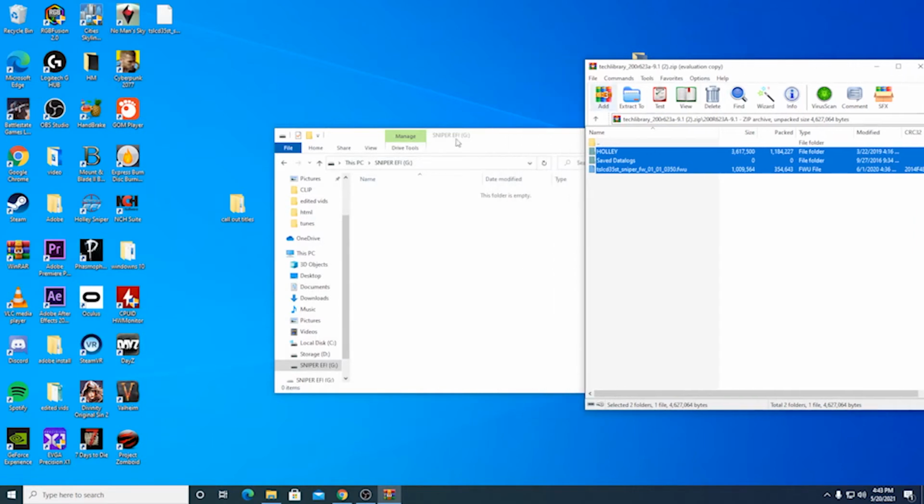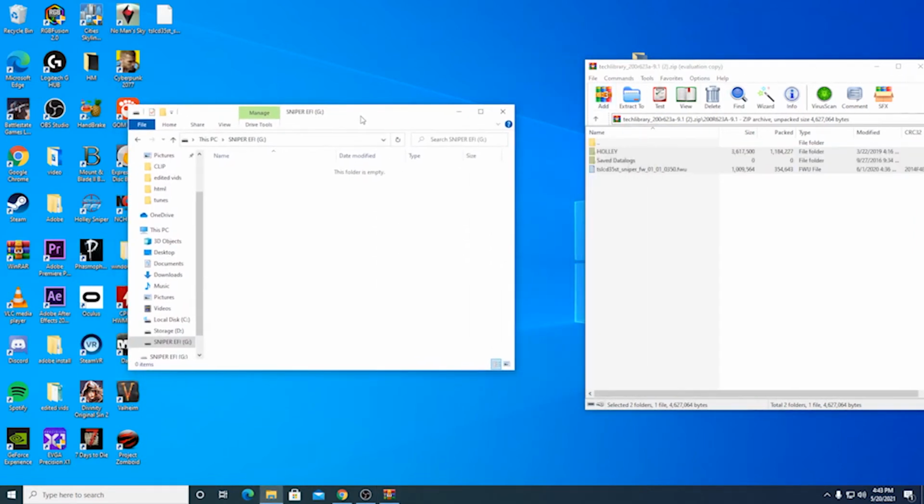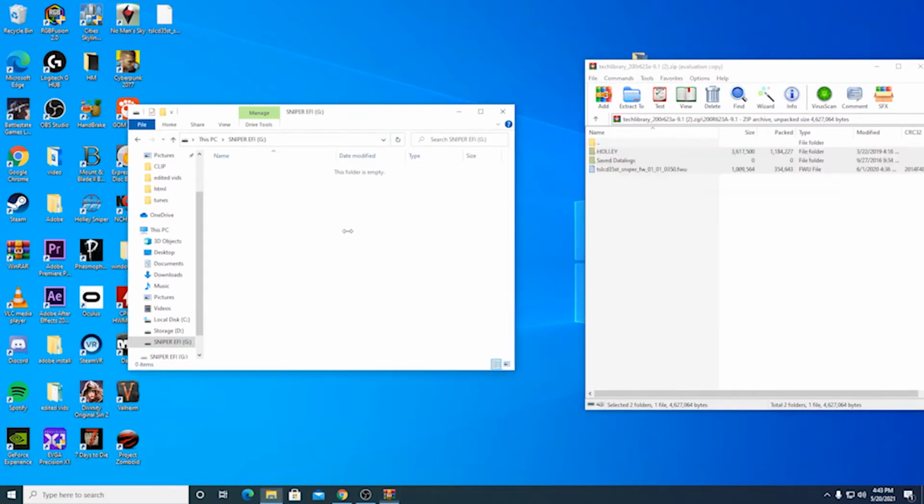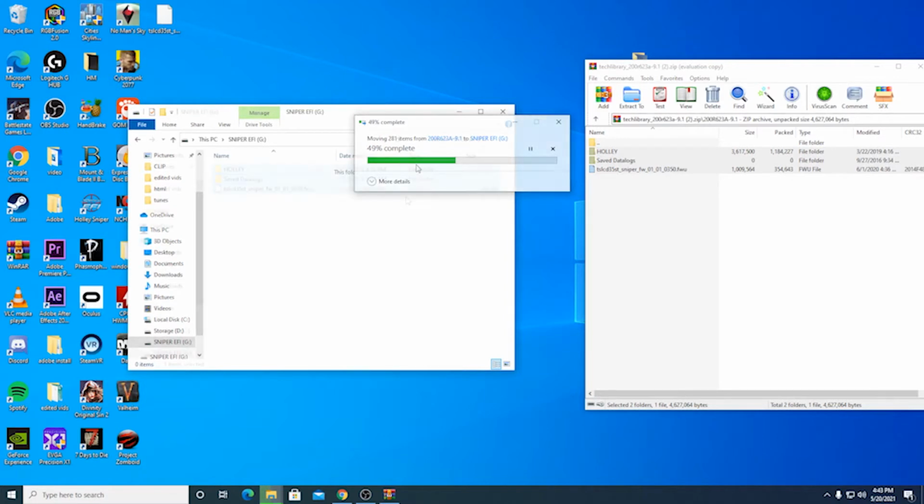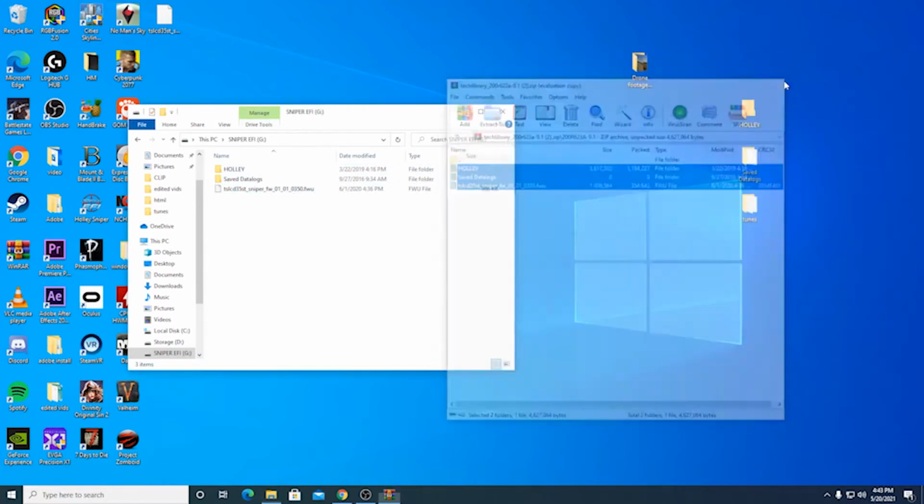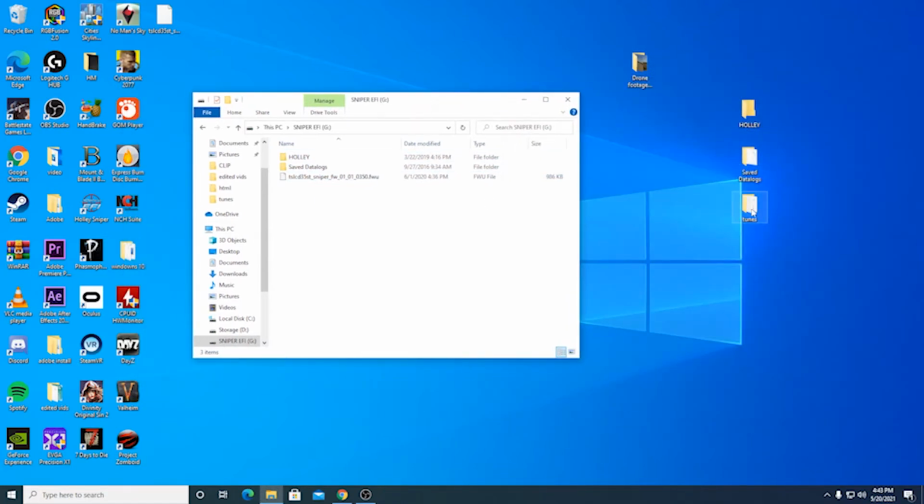So let's minimize that. We still have the SD card open over here. Now we're going to take these and just drag them right into here. It's going to copy them over. It might take a second. Okay, so now we have the files over here. We can exit this.